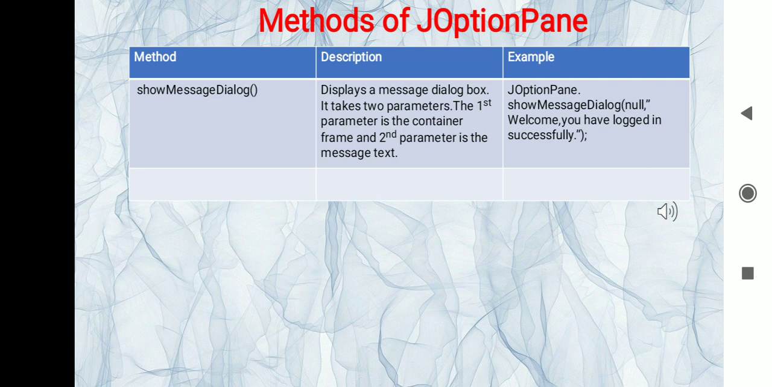Now just see the example in the chart which displays the text "Welcome, you have logged in successfully" with the showMessageDialog method using the JOptionPane class. The message will be displayed in the null layout as the first parameter, which is the container frame, is set to null. The Java statement to do that is JOptionPane.showMessageDialog, then within brackets put null followed by a comma, and then the text within inverted quotes, that is "Welcome, you have logged in successfully." And once you type this statement, you will see the message box getting displayed exactly like this.